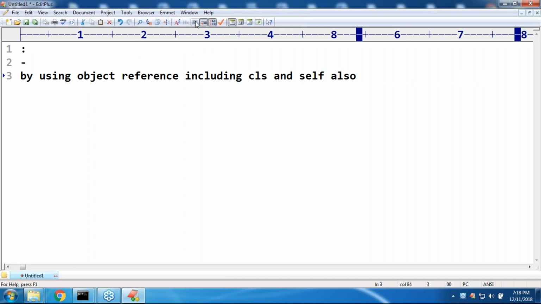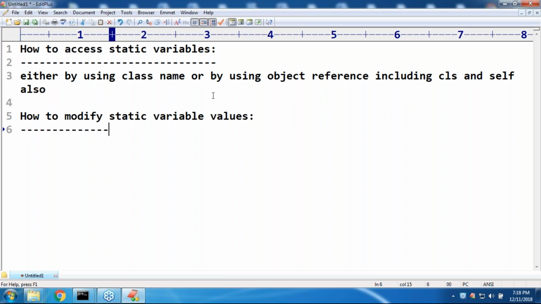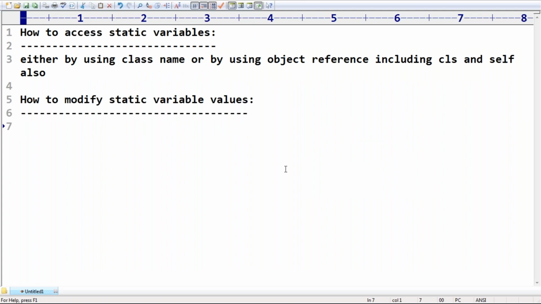How to access? Next, how to modify static variable values. Very simple, sir. How can you modify static variable values?